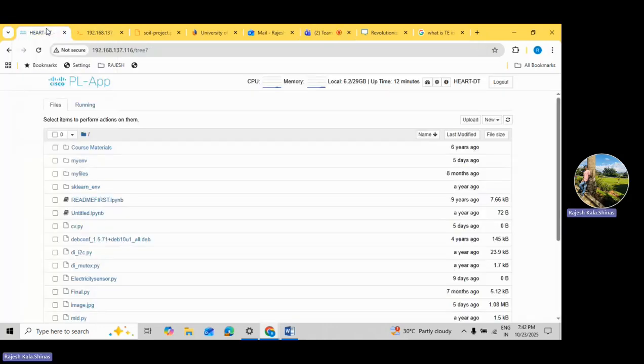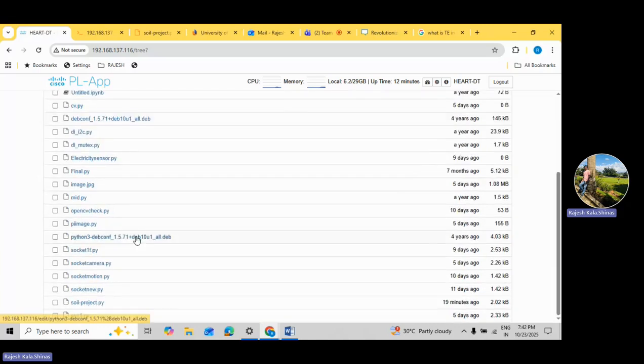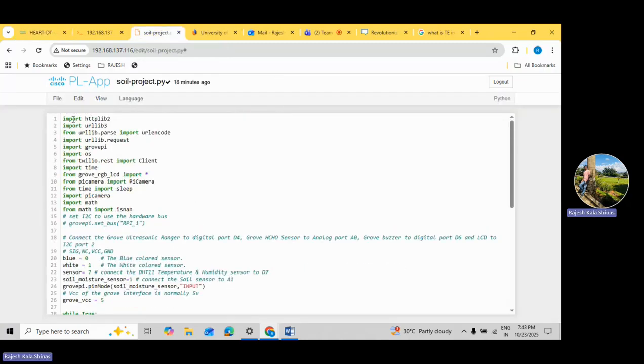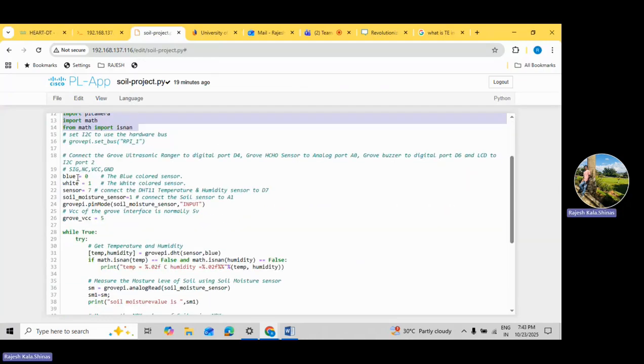As I told you, this is our Raspberry Pi notebook window. We are using the Cisco PLApp tool. This is a notebook where I can save my files. My Python program is here, soil project.py, so I'll open that program. These are all the header files, the packages. We have the temperature sensor, which I am going to connect in digital pin 7, as I already showed in the topology. The soil moisture sensor I connected in analog port 1, so A1.